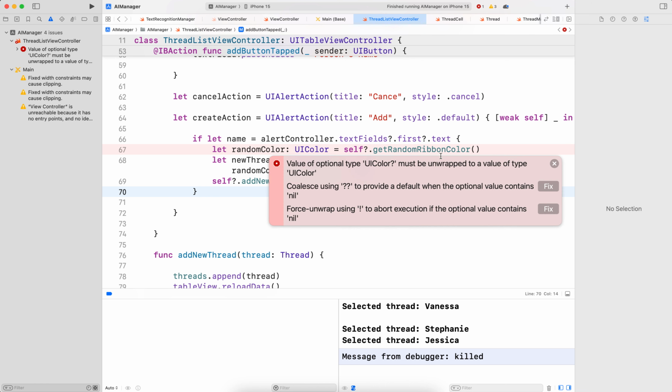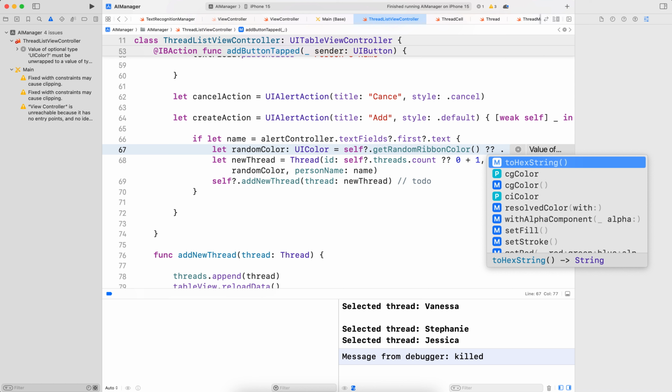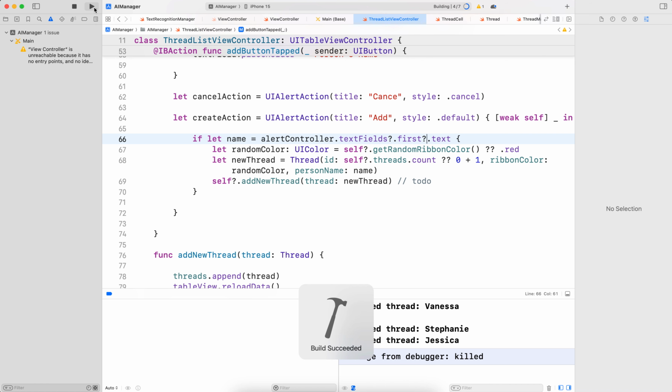So what I'm going to do is I can probably just do like this or do like this. UI color or dot red like this. So if it's nil, then that will return that. So that's one way of doing it. So by default, it would be red if there's no values. All right. So now let's press play and see what we get out of this.